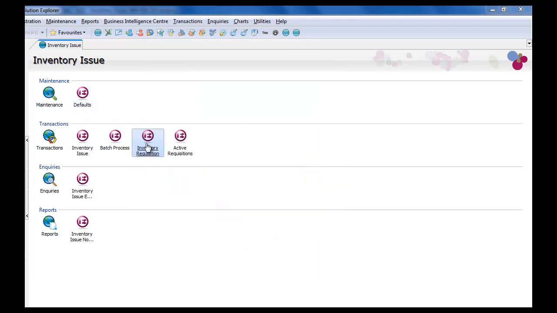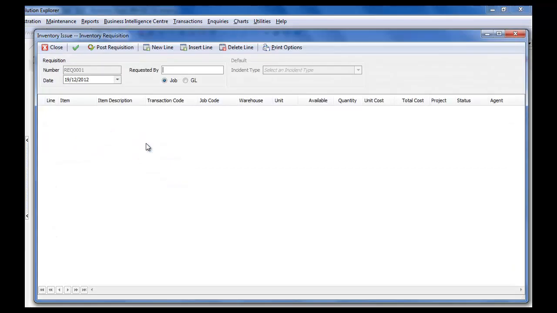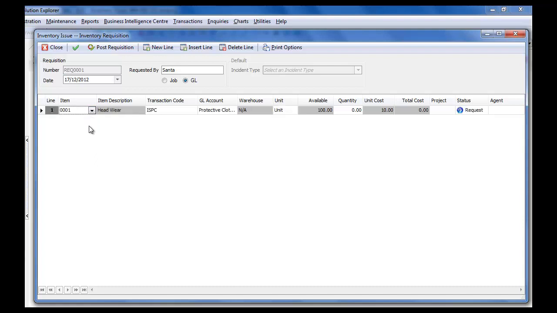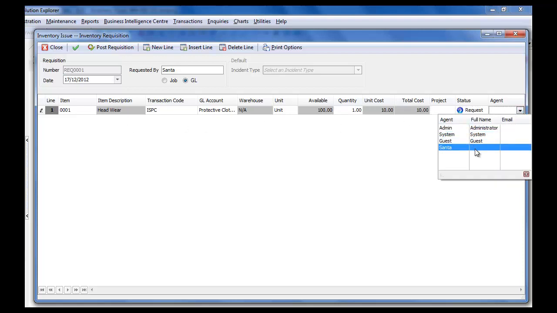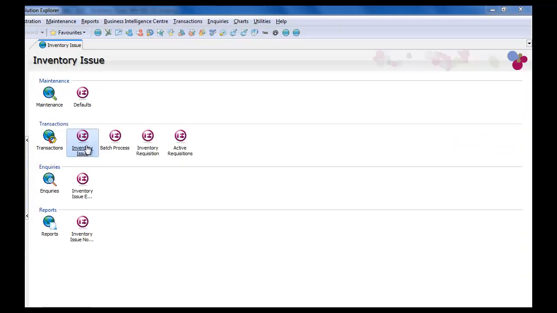I have not set up workflows and so forth, but I'll give you a quick look at how to do an inventory requisition. Under Transactions, click on Inventory Requisitions, and let's help Santa get his hat. Enter the relevant details like date and whether it is job card or general ledger related, and we'll begin to enter some detail. We're looking at the headgear, and I'm just populating the fields if you follow that, and add more lines if required. When you're done, validate that and then go ahead and post the requisition. Now that was how to process an inventory requisition.